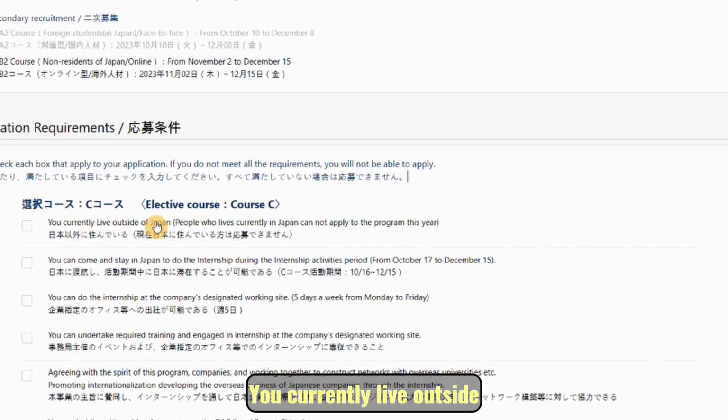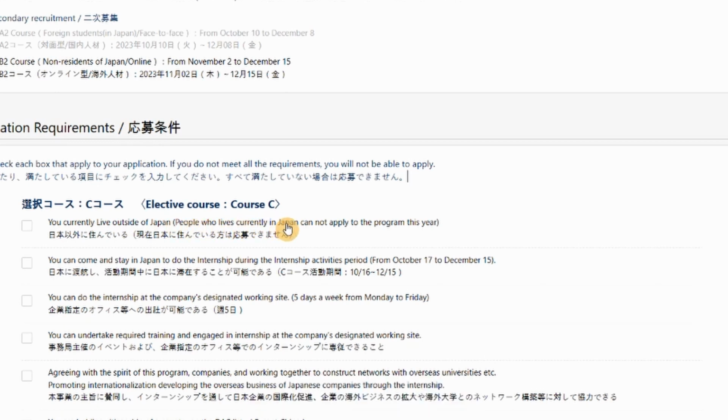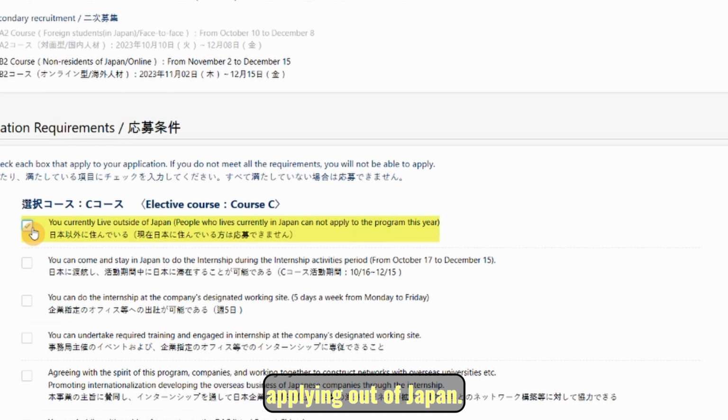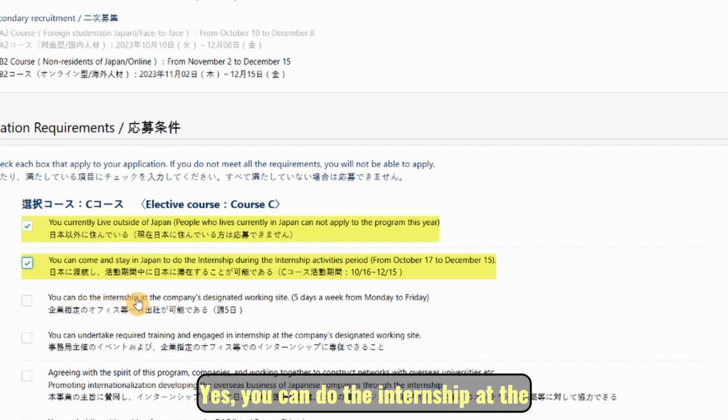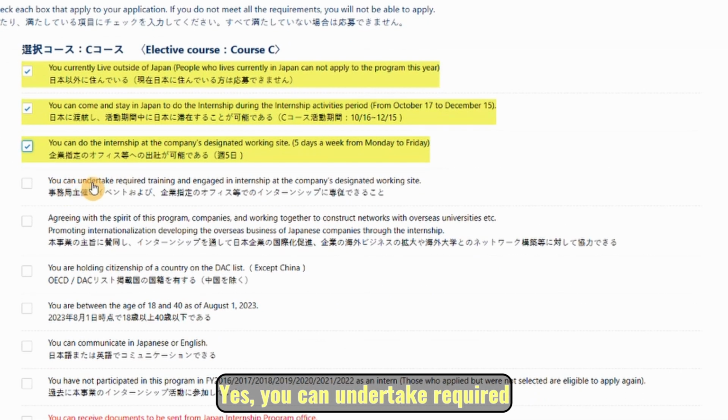You currently live outside of Japan. People who live in Japan cannot apply for the program this year. I am assuming that we are applying out of Japan. Second, you can come and stay in Japan to do the internship during the internship activity period, which is from October 17 to December 15. Yes, you can do the internship at the company's designated working site 5 days a week from Monday to Friday. Yes, you can undertake required training and engage in internship at the company's designated working site.